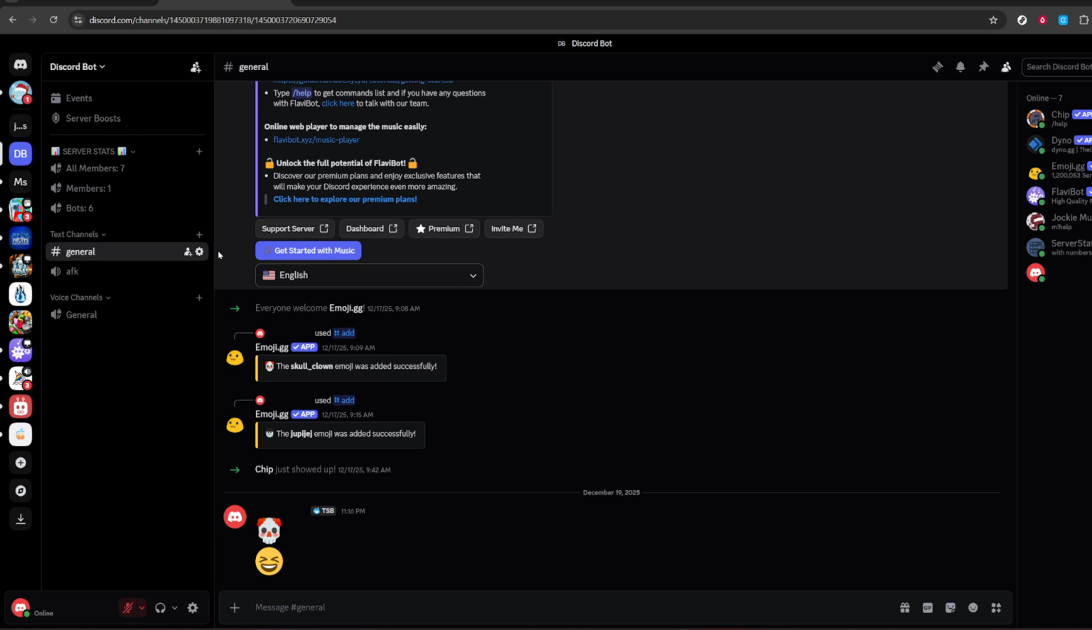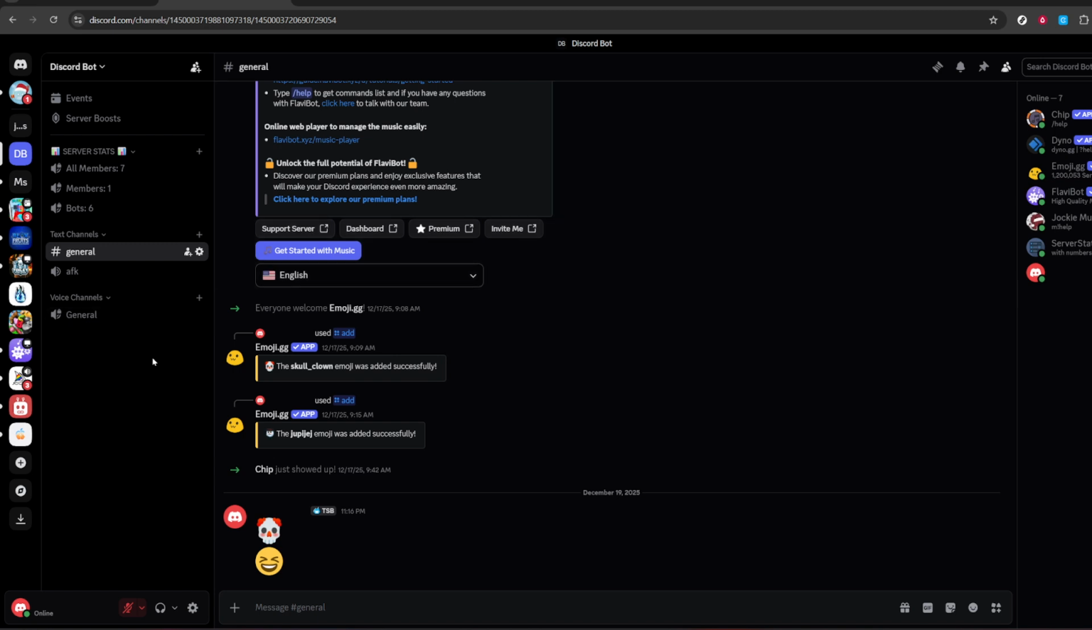Once Discord is open, look at your server list. On desktop, you'll see a small plus icon on the left sidebar. That's where you add new servers. Click that, then choose the option labeled Join a Server.